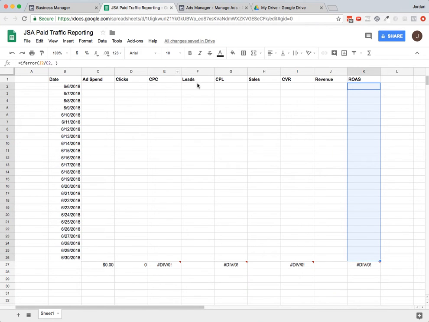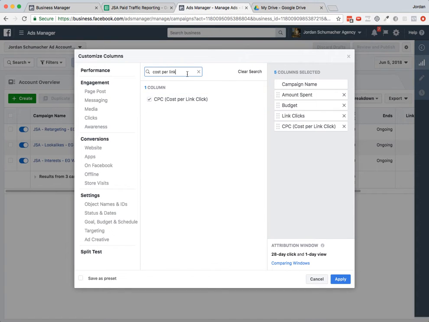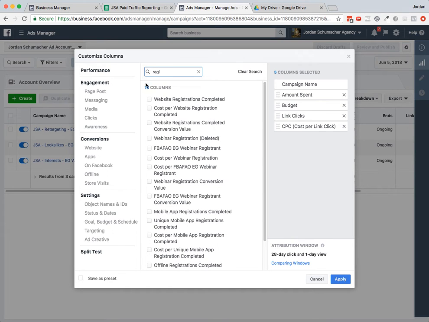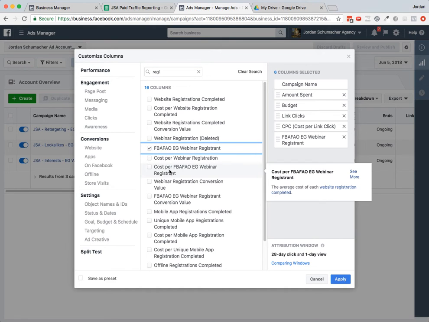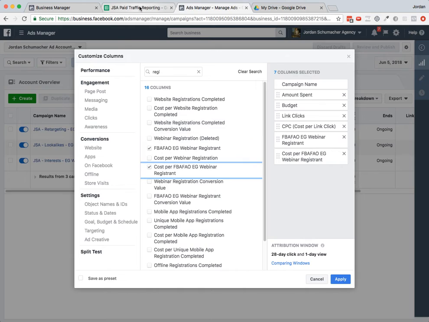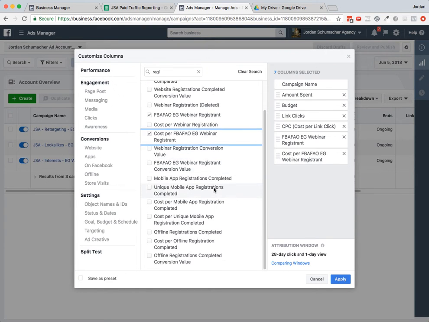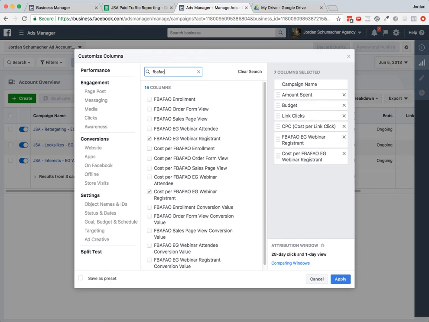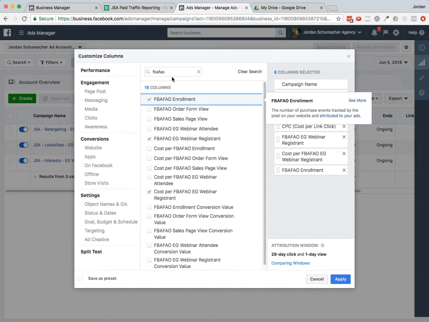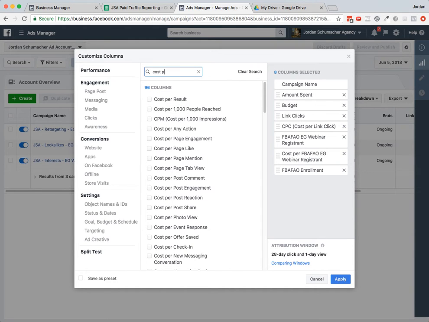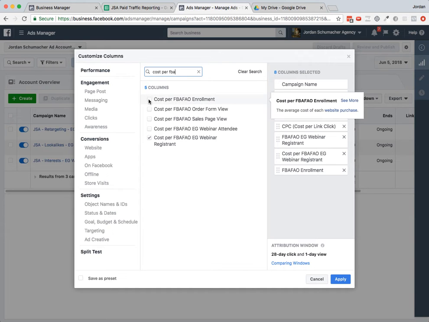And now we need leads, and remember for this webinar we are optimizing for webinar registrants. So let's search for webinar registrants, which is FBA FAO e.g. webinar registrant. And then we want our cost per FBA FAO e.g. webinar registrant. And then lastly, for reporting purposes, we want sales, and so that's going to be an FBA FAO enrollment, and cost per FBA FAO enrollment.